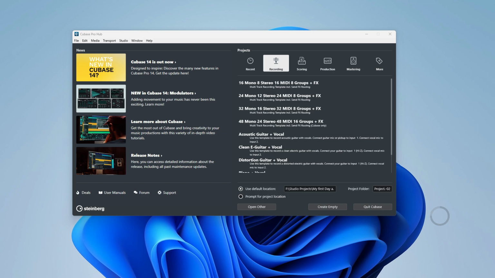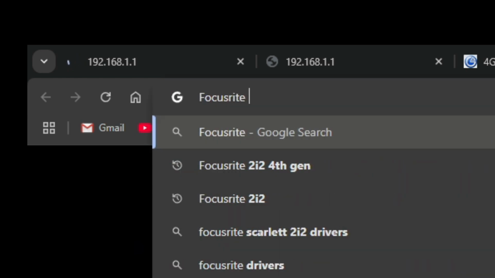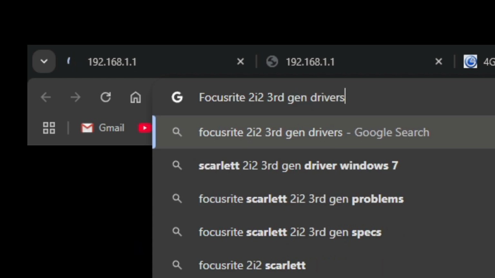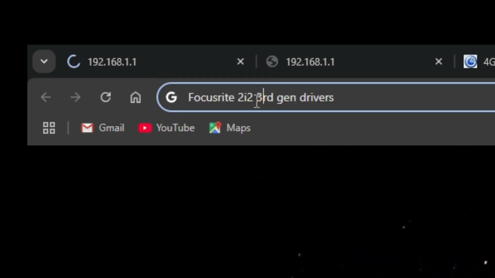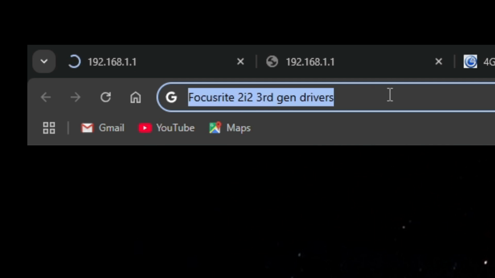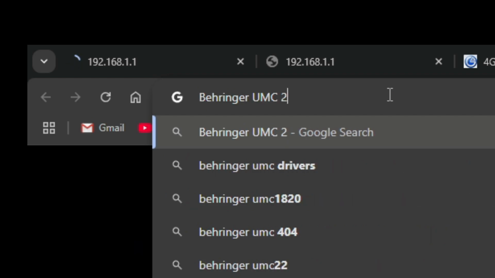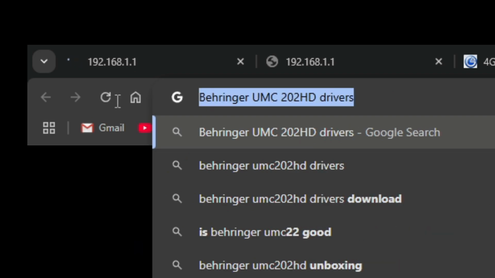Now if you are using a Focusrite sound card, that means you need to visit the official website for the drivers, okay? So for instance, if you come to your Chrome browser, if I'm using Focusrite 2 maybe 3rd gen, then you add drivers. So you search something like this if you're using Focusrite, okay? So if you're using 16i16, you type 16i16 and add the generation to it before you add drivers. If you're using maybe Behringer, okay, Behringer maybe UMC 202AD, then you add drivers to it, then you search for it, okay? You're going to get the drivers as it is.